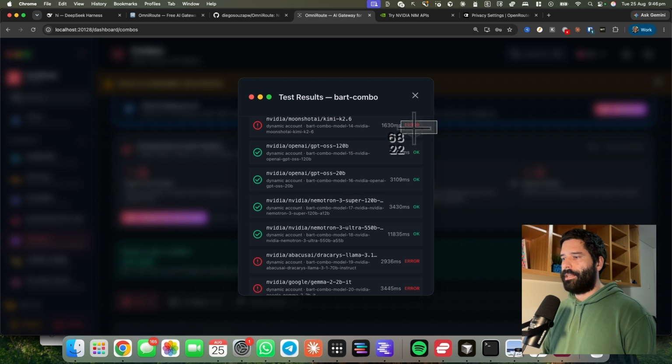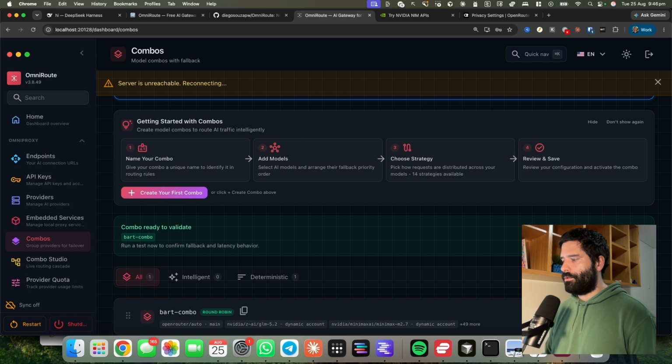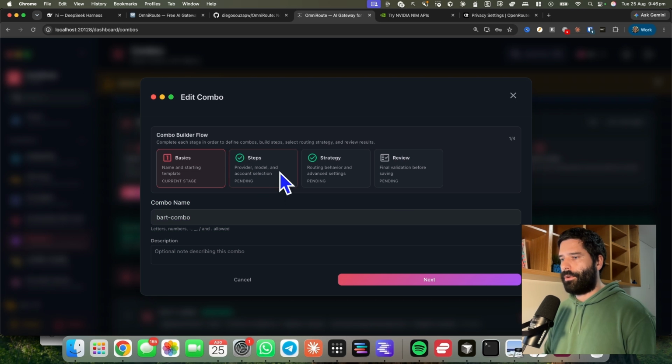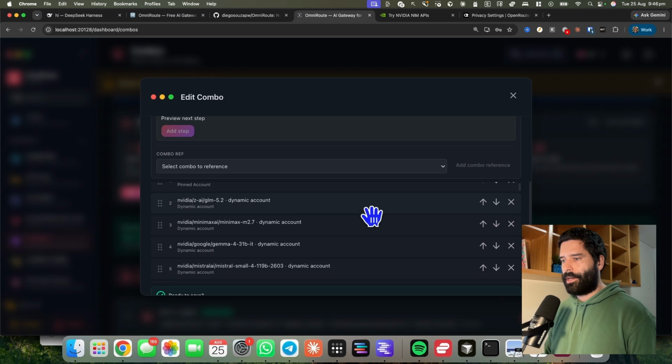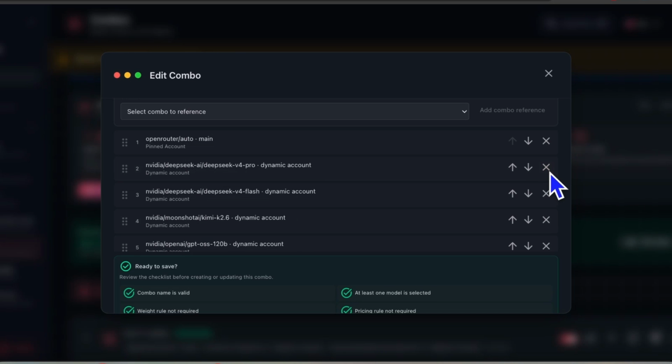So instead, I'm just going to pick and choose the ones that I want. So I'm just taking a screenshot of this first. So let's close this, and let's go back and edit so we can actually choose and filter out the endpoints that we don't want. So let's go to our step and let's go over here. So the ones that I want to keep are the GPT OSS 120B and 20B. And then I have Nemotron 3 Super, Nemotron 3 Ultra. So let's just delete all the NVIDIA ones.